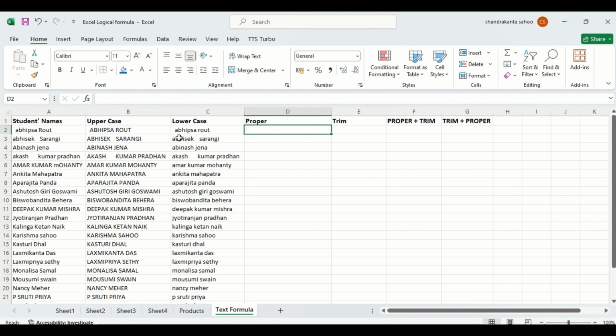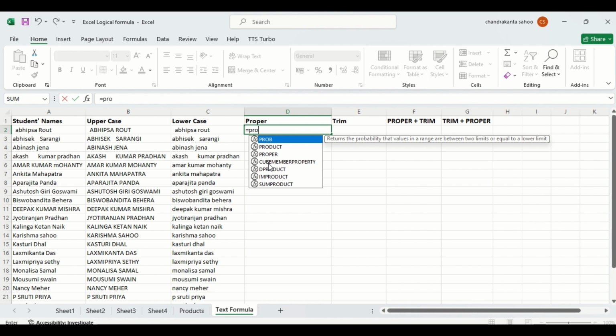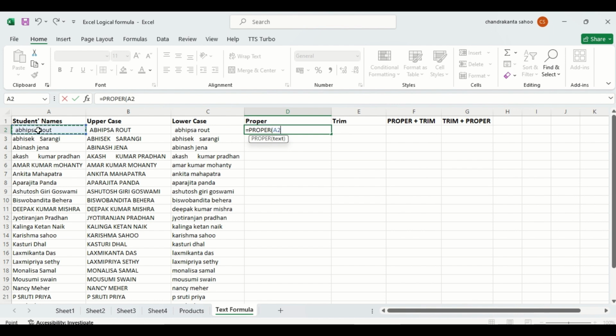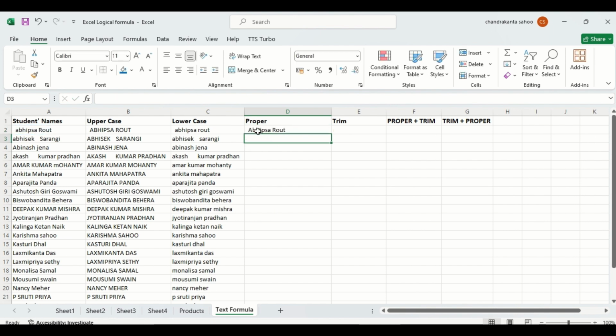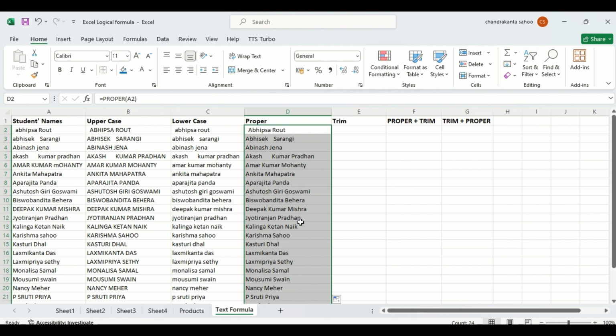What is a proper case? Proper case means when we write the names, the first letter of every word in the names has to start with a capital letter. Then we can write equal to PROPER, and select the cell. So you can see A capital and R capital here. We can double click, and everything is okay. So we have used uppercase, then lowercase, then proper case.